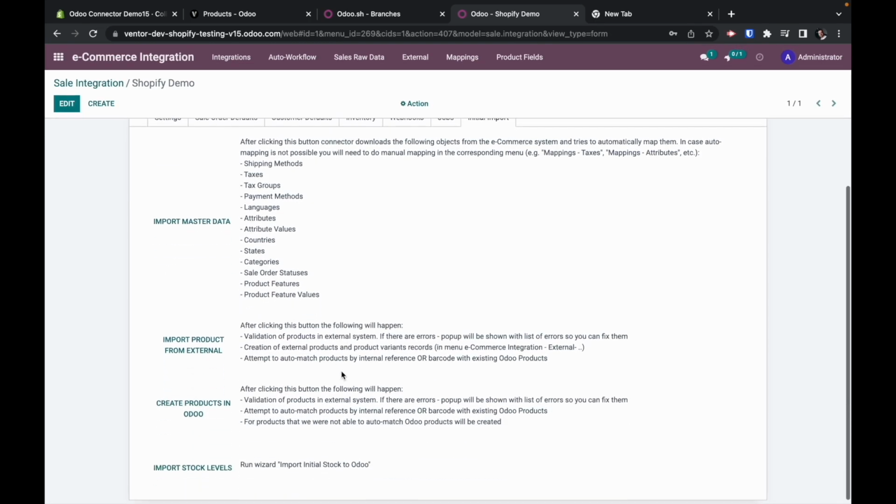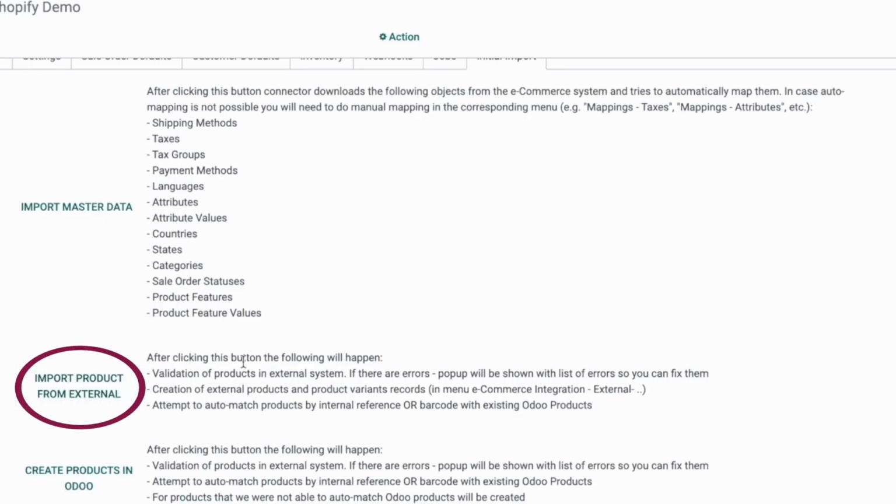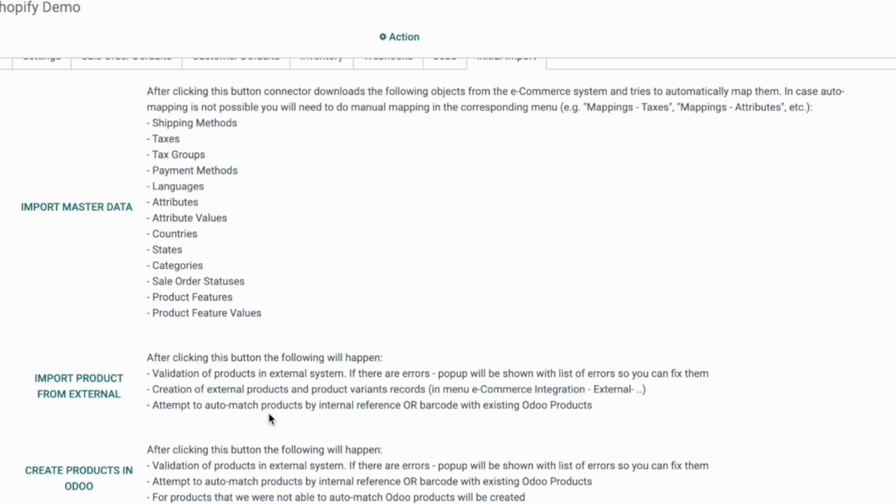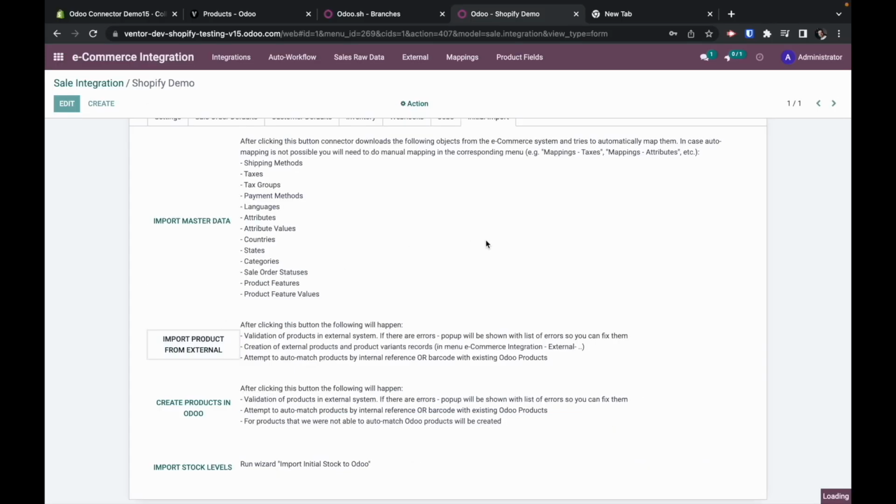Let's go to the initial import tab. What we do is click import product from external. As explained here, the validation of products in external and Odoo will happen. Then products will be created in the menus e-commerce, external, product and variants. And there will be an attempt to auto-match products by internal reference or barcode with existing Odoo products. So let's click and see what will happen.